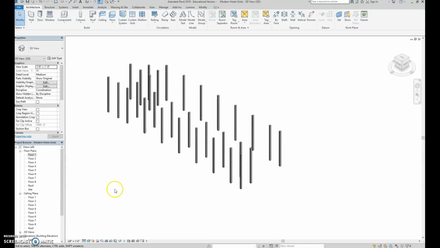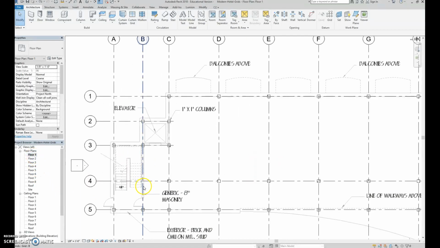We're going to make sure everything looks okay, and then we're going to return to the floor 1 view, and we're going to save the project. Remember, we saved it as Practice 3B. And that's the end of that exercise.